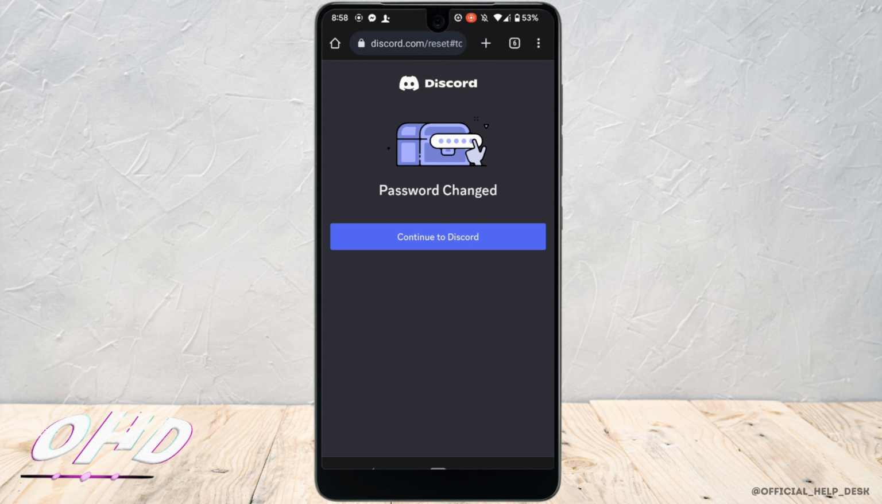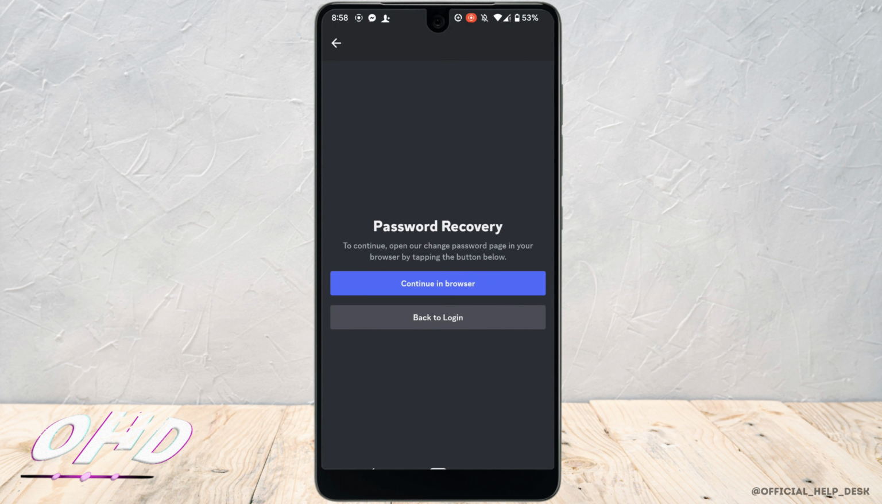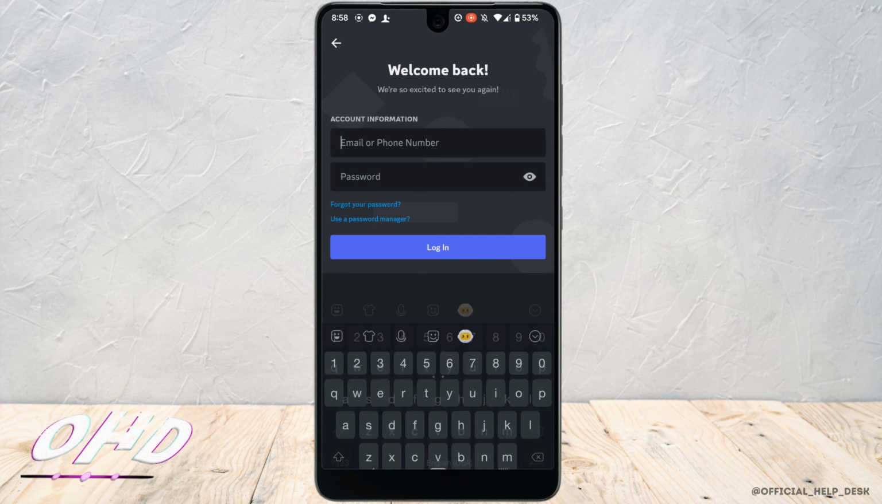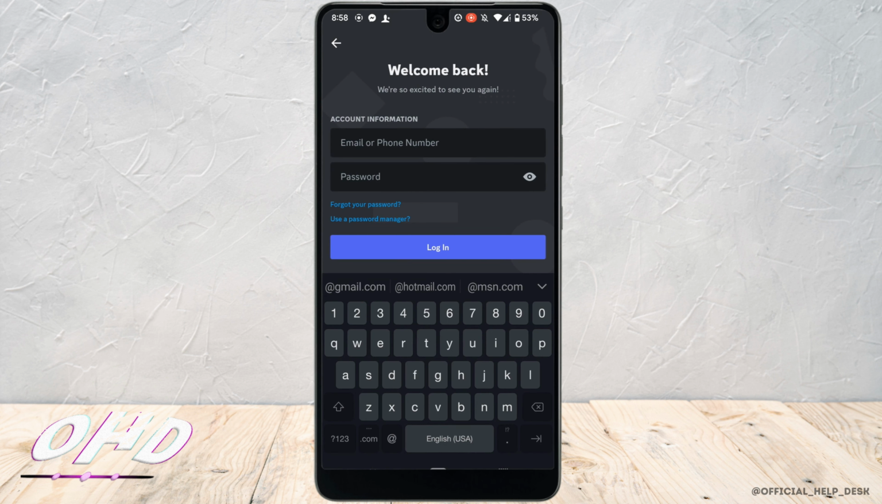Now simply tap on continue to Discord. Tap on back to login. Once again, tap on login. Now you can just log into your account by entering a new password and you'll be good to go.